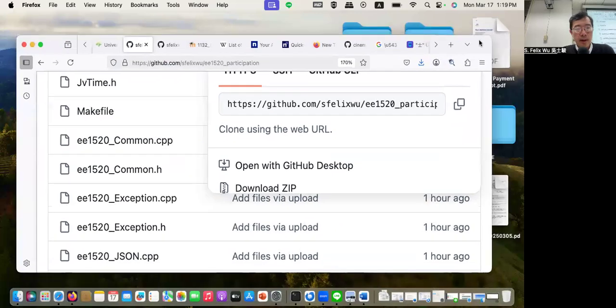Okay. All right. So there are two things, both related to system administration. The first one is installation of JSON-RPC CPP. And then the second program is included under GitHub as sfelixwu/EE1520_participation. Okay. All right. So now I'm going to run this program and show you what it does.